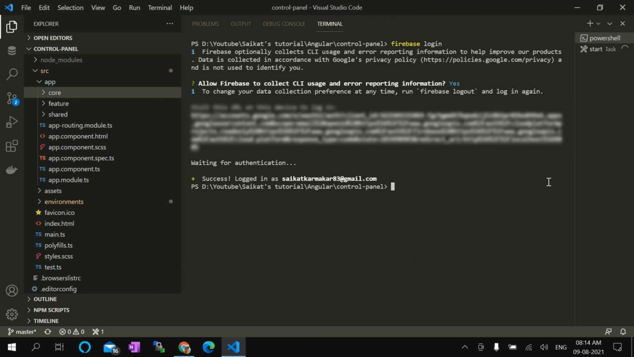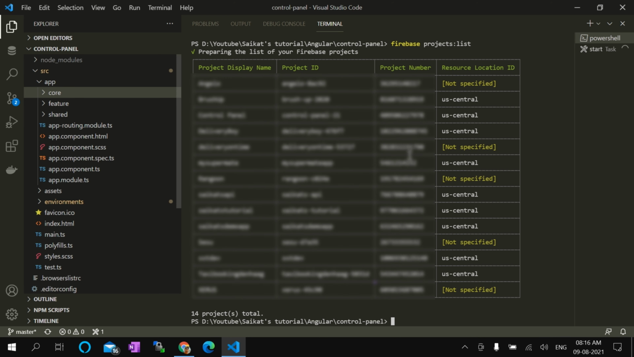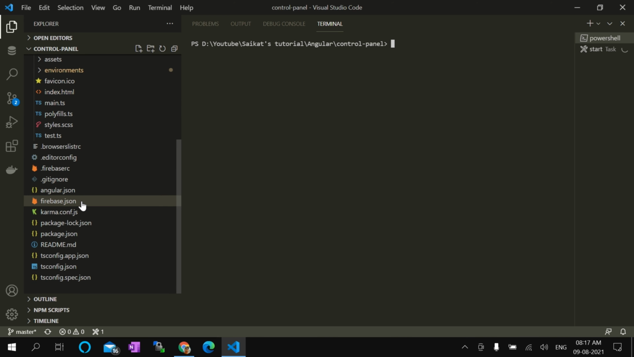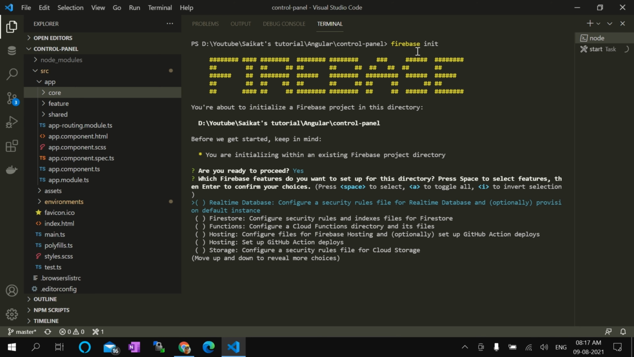Now we can see list of Firebase projects using this Firebase projects command. From here, you have to select the project ID and you have to execute firebase use your project ID. This will help to set Control Panel 21 app as default project. Though we have firebase.json in our app, we still can reinitialize Firebase. Firebase init, yes, we want to proceed.